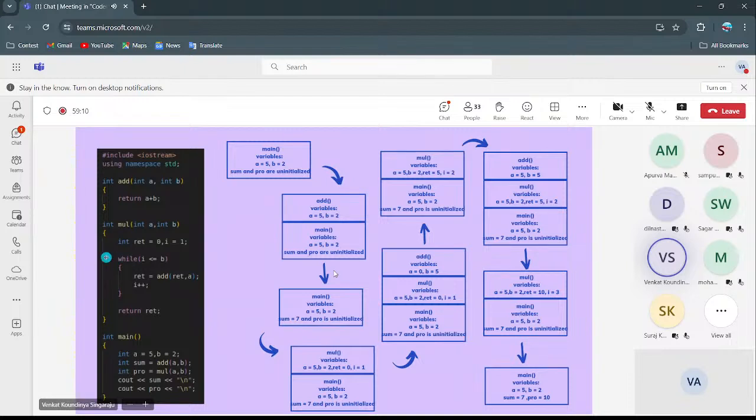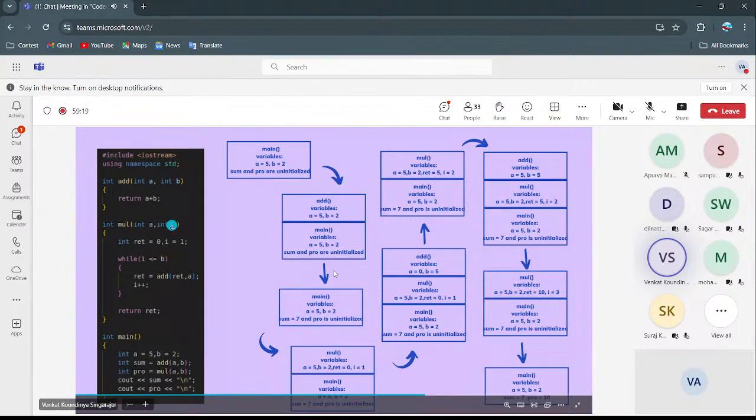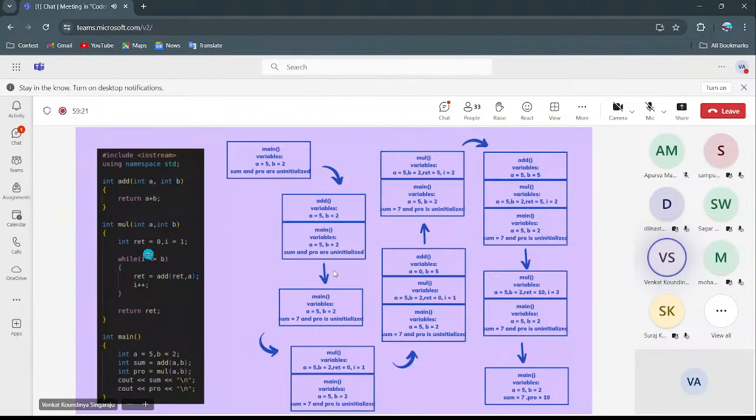Now the program's control comes to this line, and it checks this condition. i is 1, b is 2, 1 less than or equal to 2. The condition is true. So it goes into the loop and the function add gets called. So this is how the stack becomes. The memory for add gets allocated on the top of the stack again.